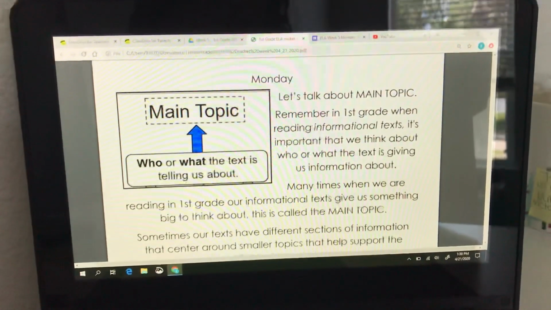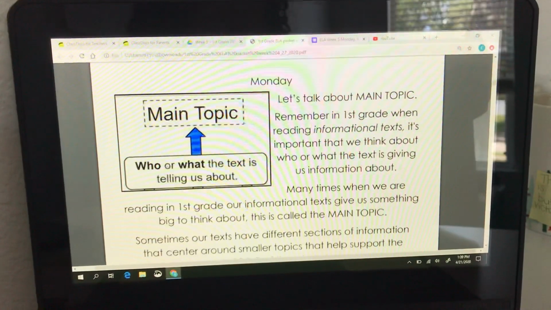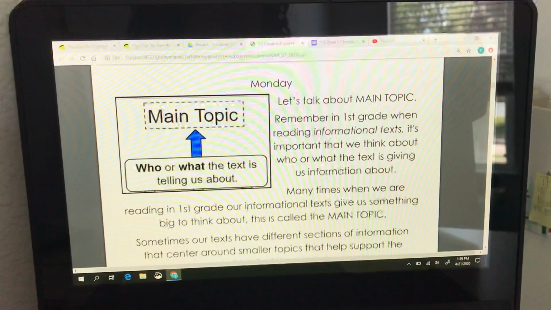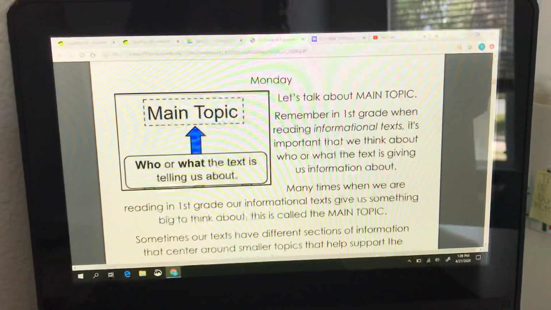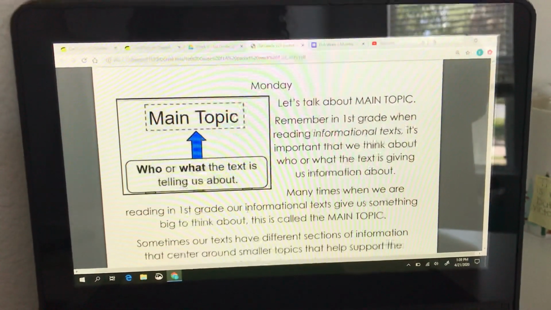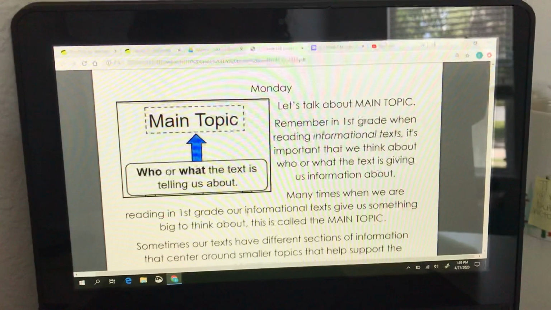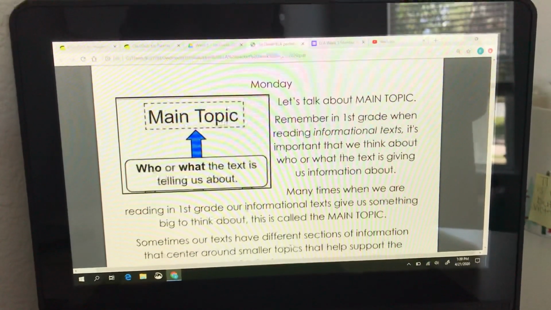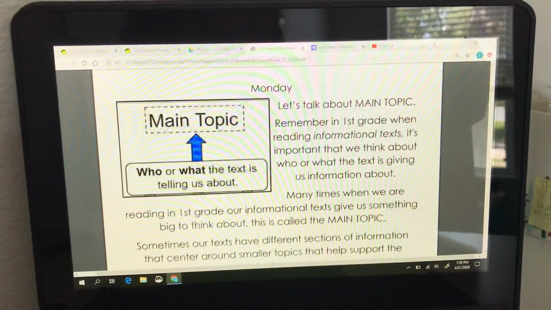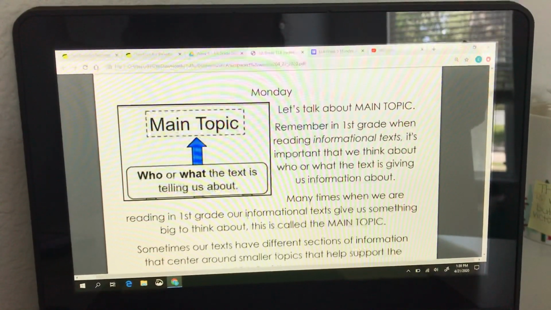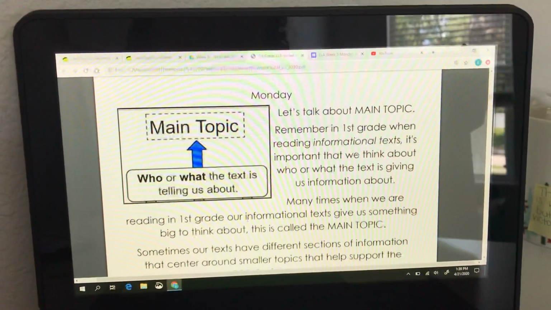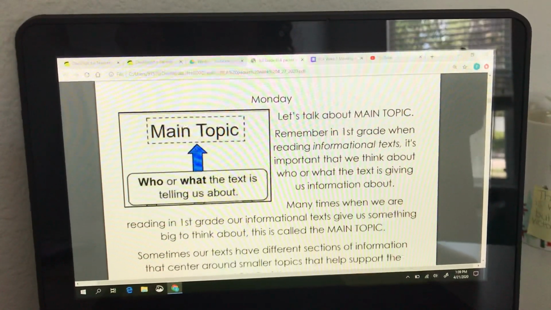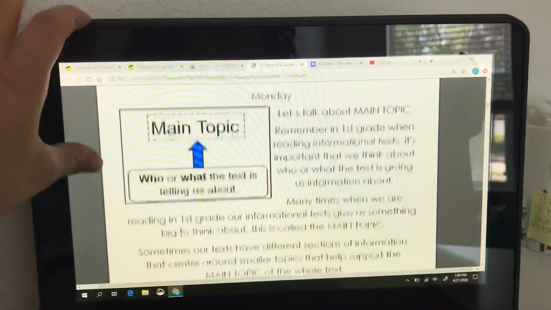Today is Monday and we're going to talk about the main topic of a text. The main topic of a text tells us who or what the text is telling us. Remember in first grade when reading informational text, it's important that we think about who or what the text is giving us information about. So we will read an informational text and think about the main topic.